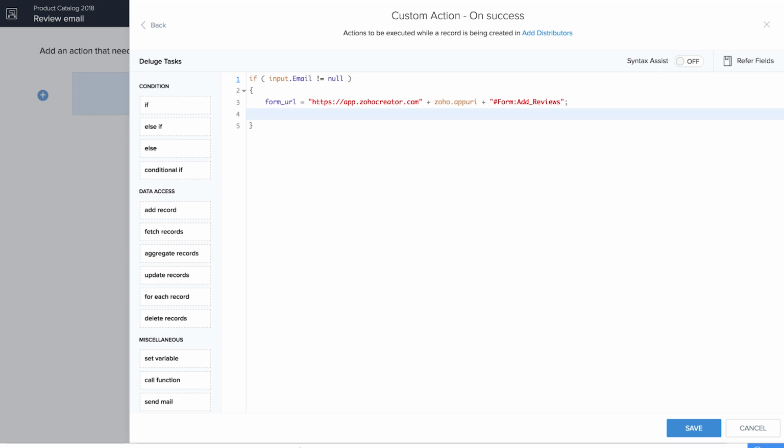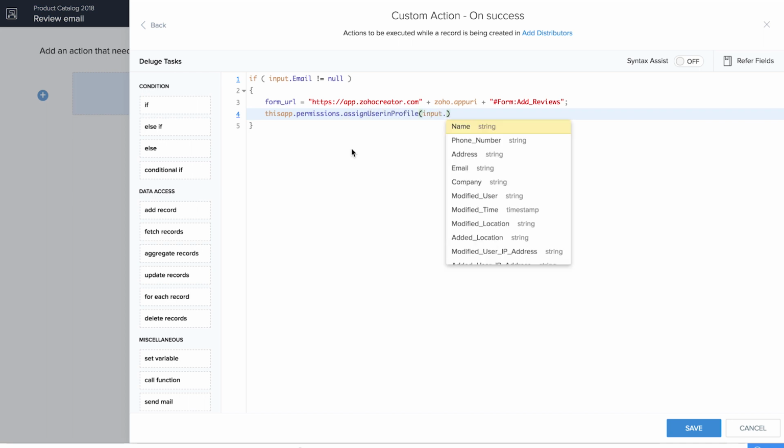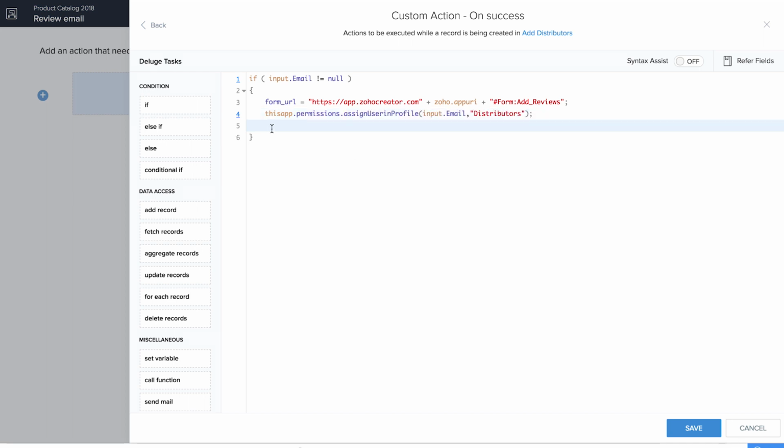I will use another line of code called thisapp.permissions. Now with thisapp.permissions, I am assigning the input.email. So whoever distributor I'm adding, it will take their email and then it will assign the profile distributors that I created with my share button, and hence that profile will be shared with them and they will be able to view all the views that I have assigned to them.